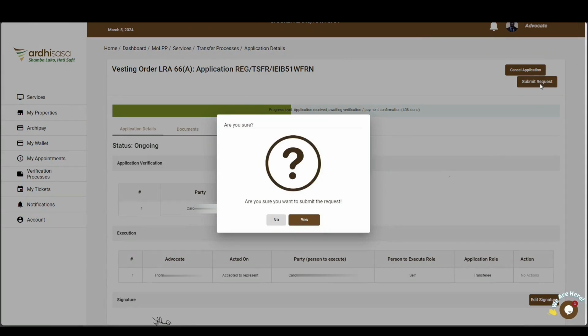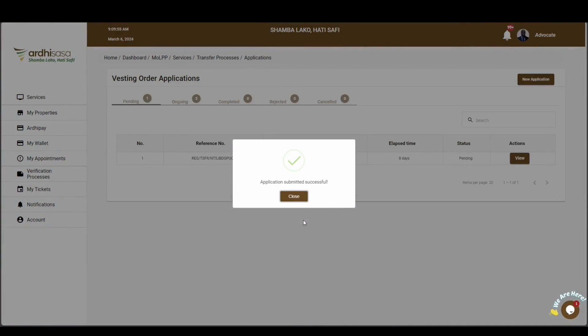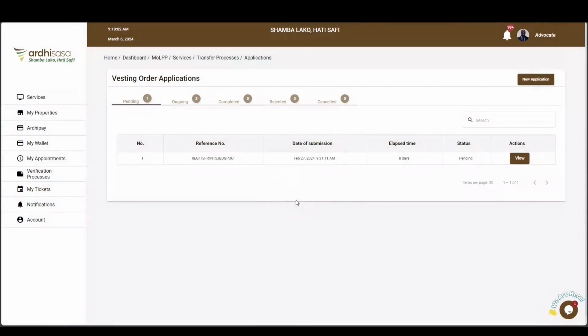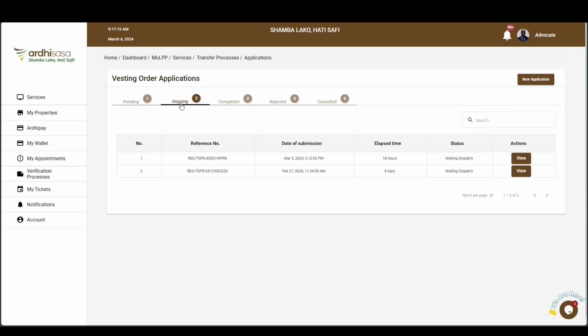A pop-up box will appear, requiring you to confirm whether you want to submit the request. Click on Yes, and you'll receive a pop-up notification confirming your submission. Your application will have transitioned to the Ongoing tab, meaning that the Ministry officials have received it and will be working on processing it. Once the application has been approved, the parties involved will receive a notification confirming the same.